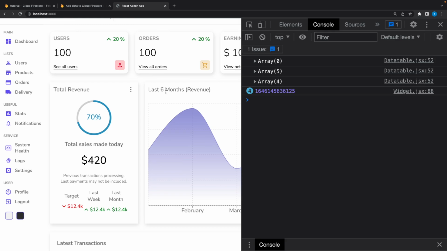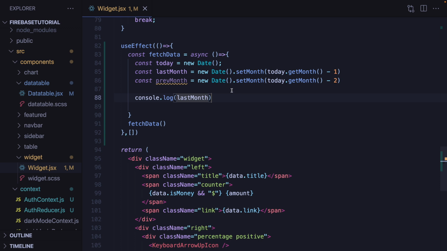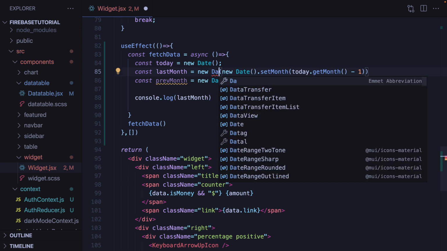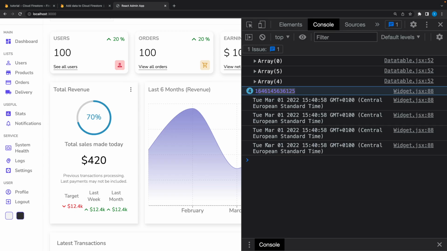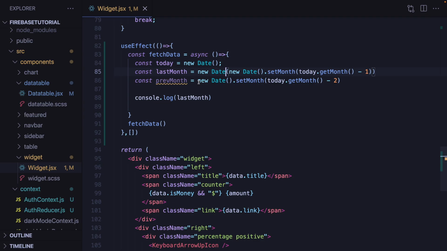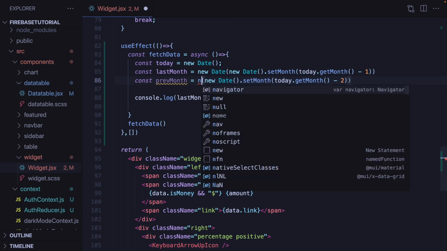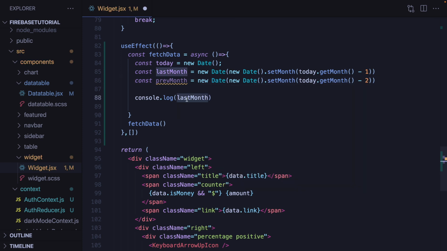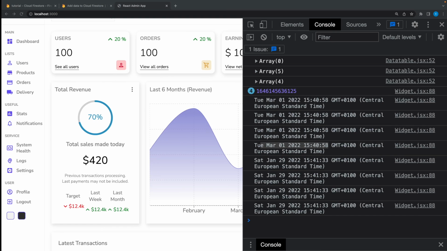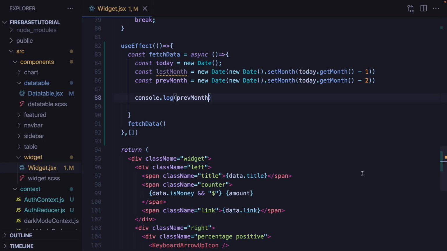I'm gonna open my console. Okay, it's giving a timestamp. If I write here new Date again, it's gonna give the date version. Okay, perfect. And I will do the same thing for this one. New Date. And let's see, it's gonna be January. Okay, perfect.